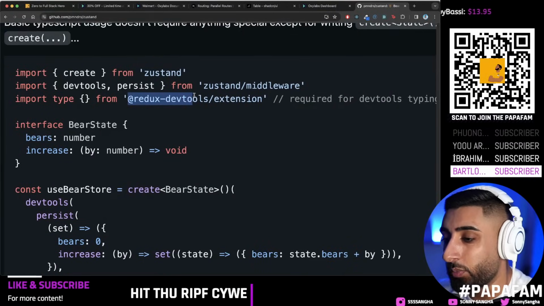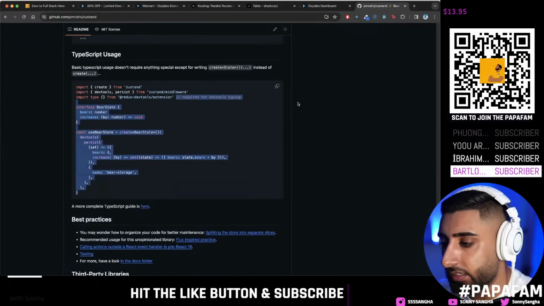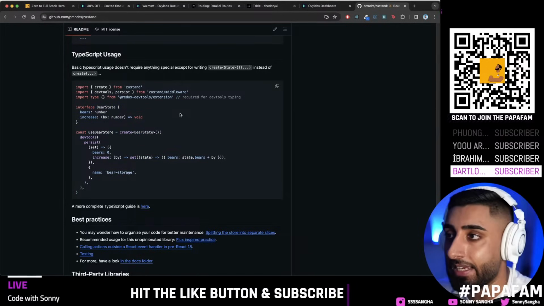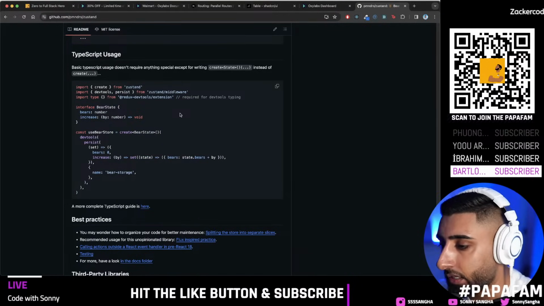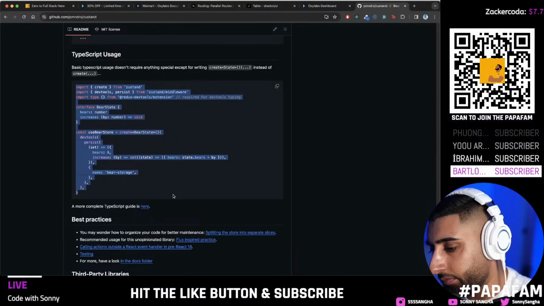So this actually integrates with Redux DevTools. If you've got the extension for Redux DevTools, you can inspect the state store. You can use all the Redux DevTools the way that we've typically used them in the past as well. But I'm not going to show the DevTools part of it.